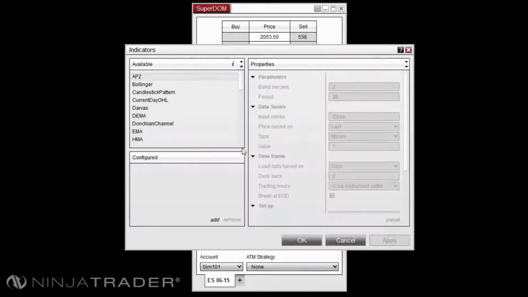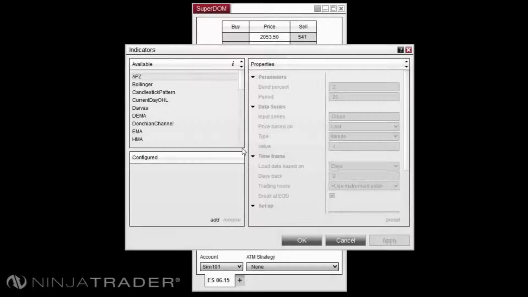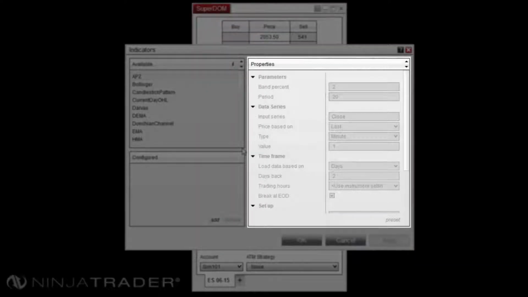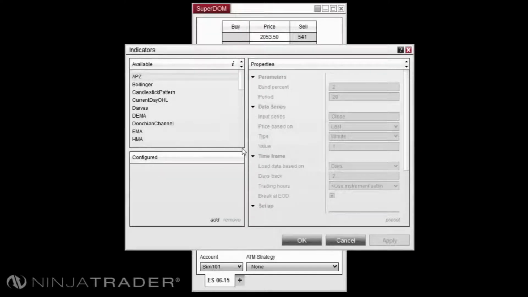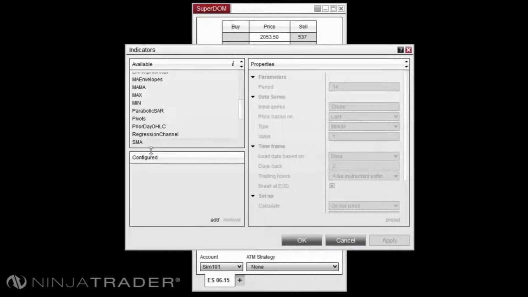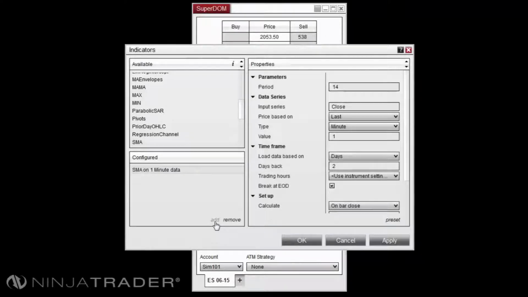The Indicators window has three sections: Available for the indicators that can be selected, Configured for the indicators that will be added to the price ladder, and the Properties section. To add an indicator, please select the desired indicator from the Available section and then select Add. This will add the indicator to the Configured section. Selecting the indicator in the Configured section will allow you to edit the properties.